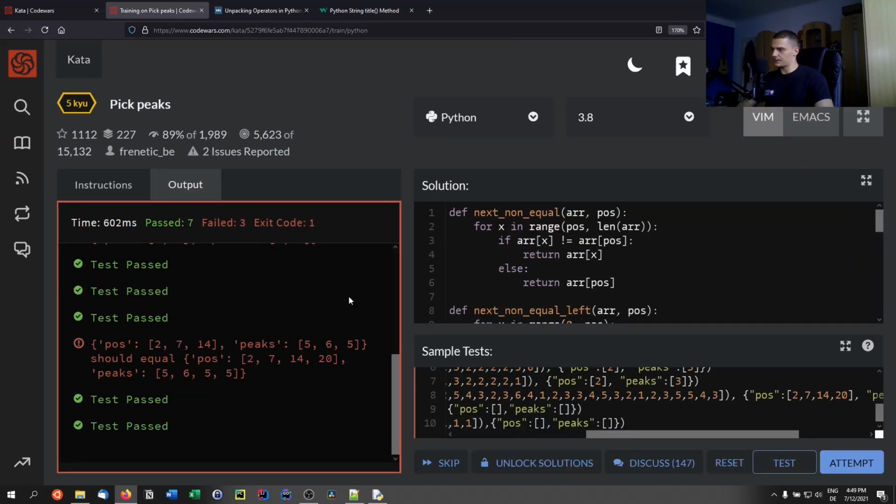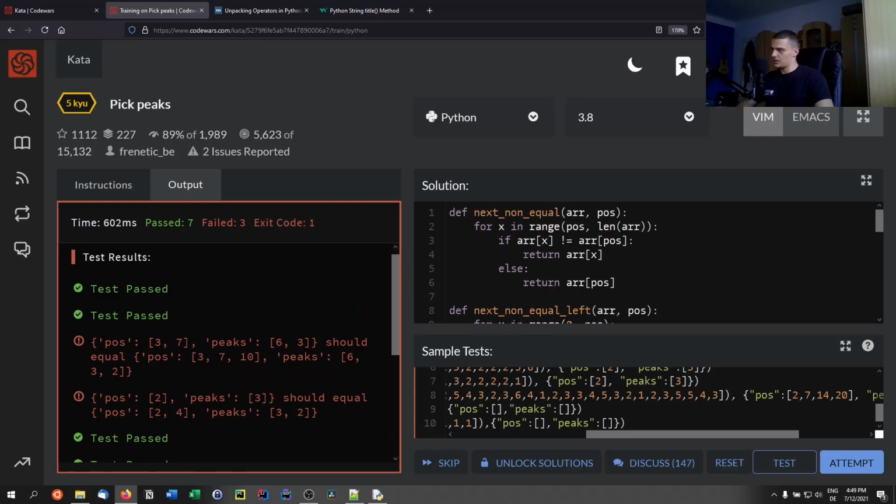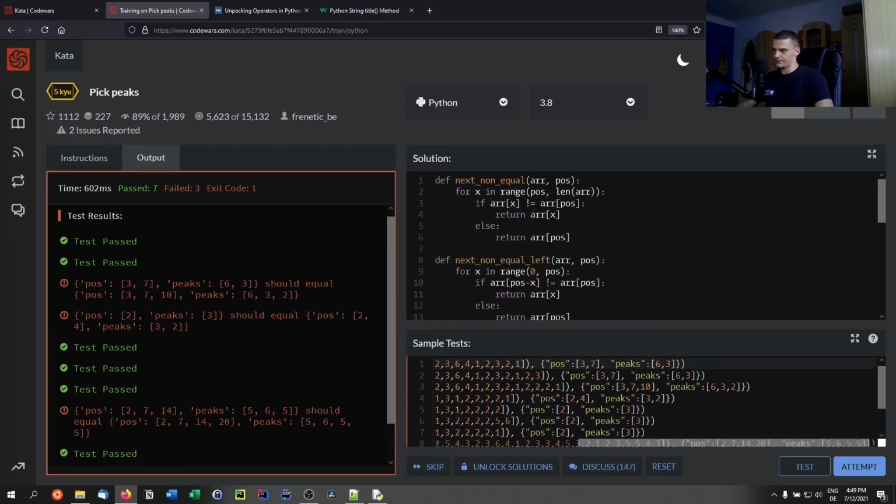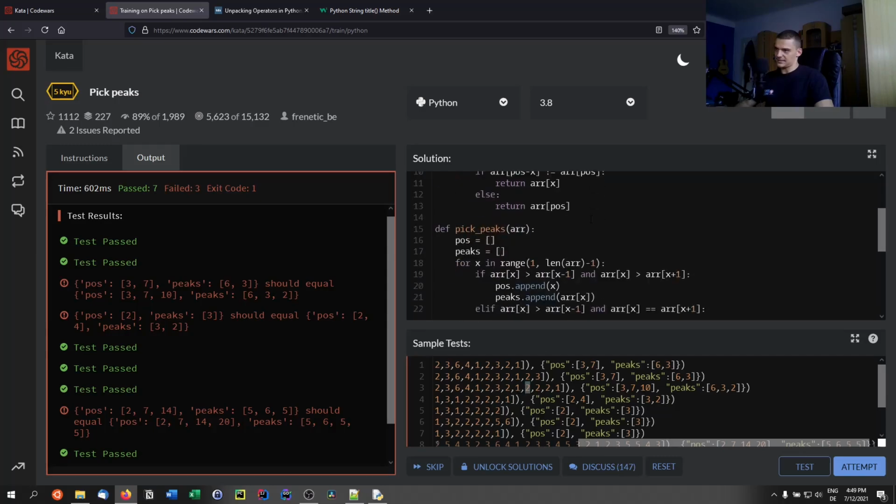Okay, it doesn't work. Why doesn't it work? Can I get the sample tests here? What is it testing? We're getting this input here. Okay, we have a plateau, we have a peak here. We get that as a result. And we have a peak here as well, which we also get as a result. But then we have a peak here as well, which we don't get as a result. Why is that? Let's see.